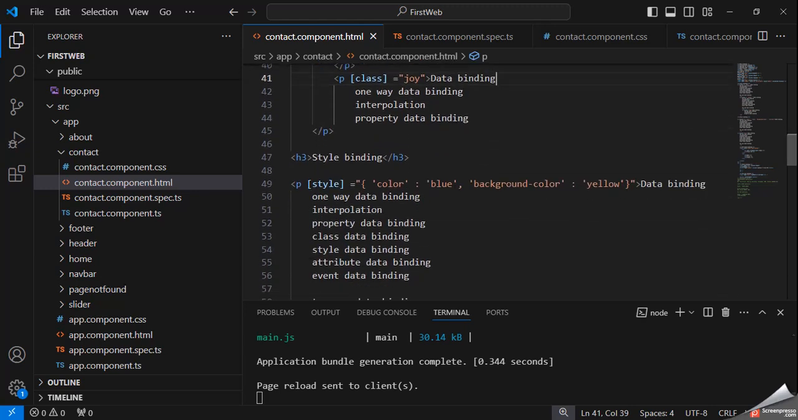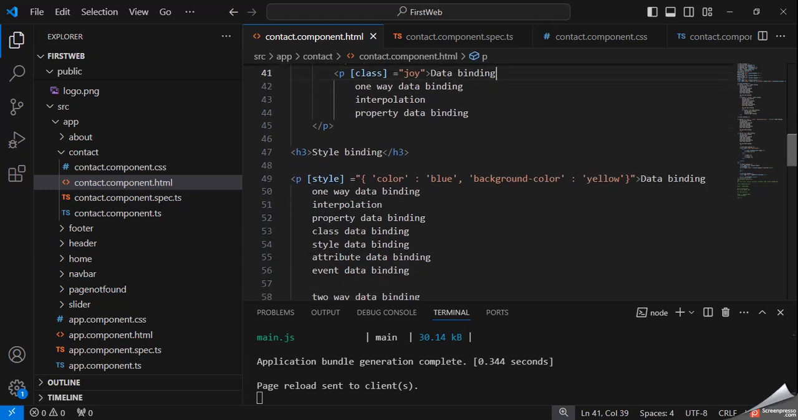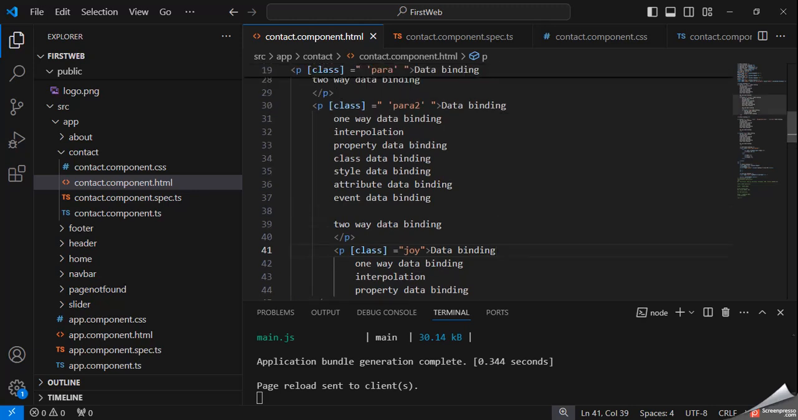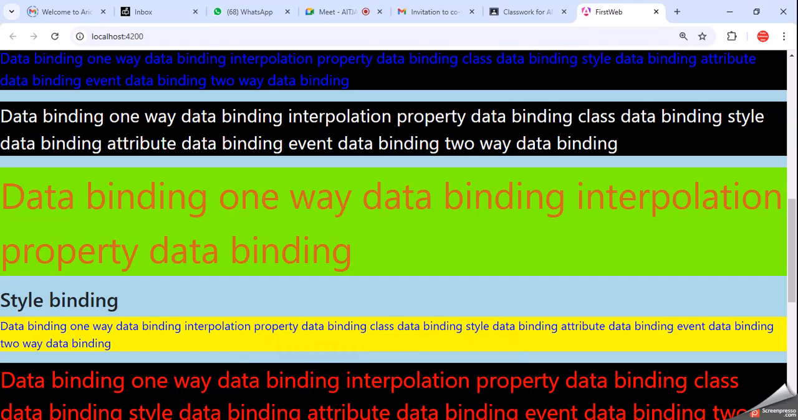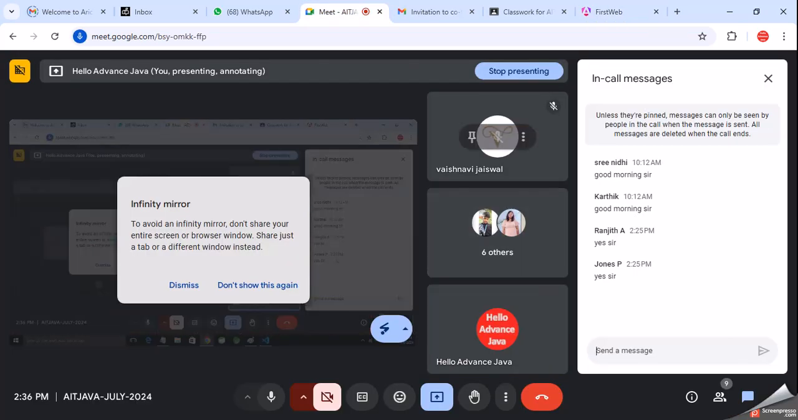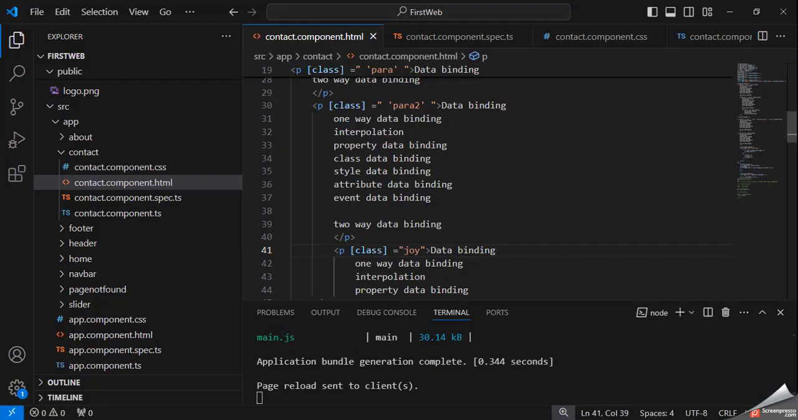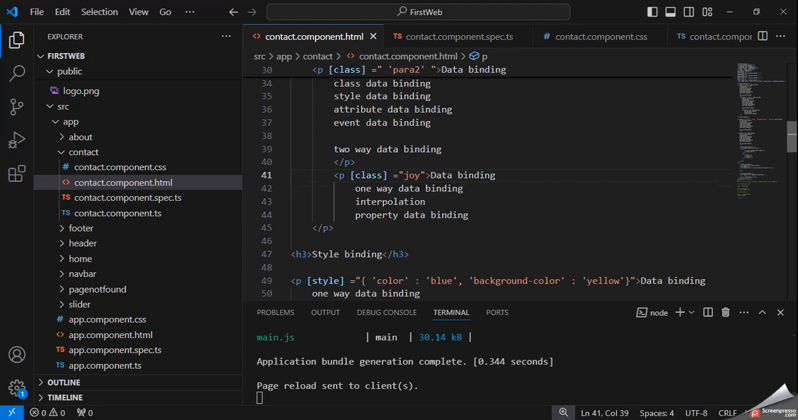After that is style binding. It's okay. Any doubt, any queries? Hello. It's okay. Okay, now. So suppose same as suppose we want to use style binding. We want to use style binding.